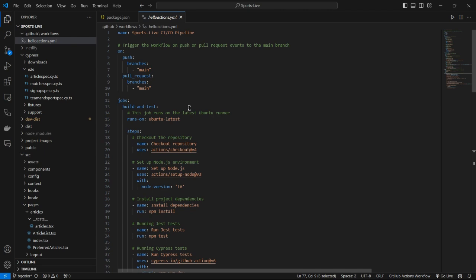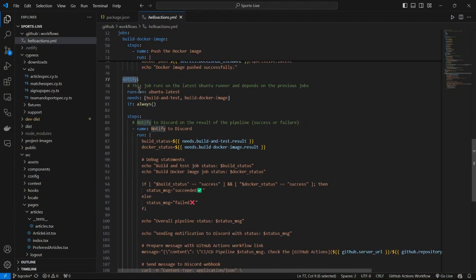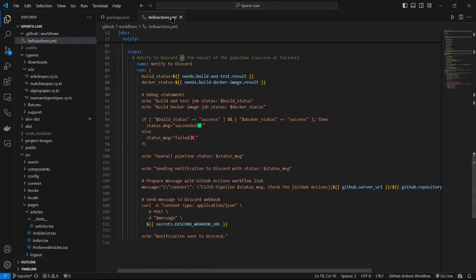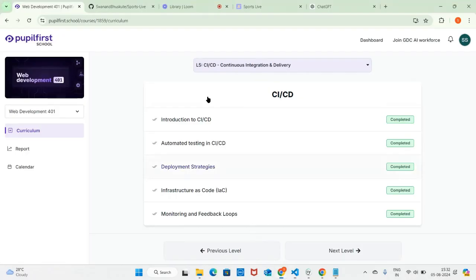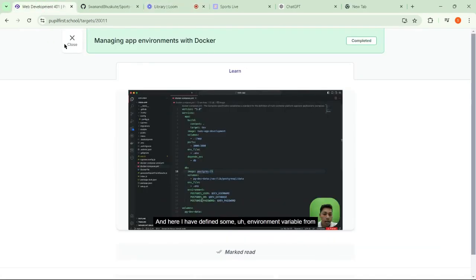It performs certain jobs, and if we want a notification to some Discord server or Slack server, we can also integrate that service in our project. So this was about CI/CD pipeline. I will explain this more in the L7. So let's move to L6. So let's start with L6.